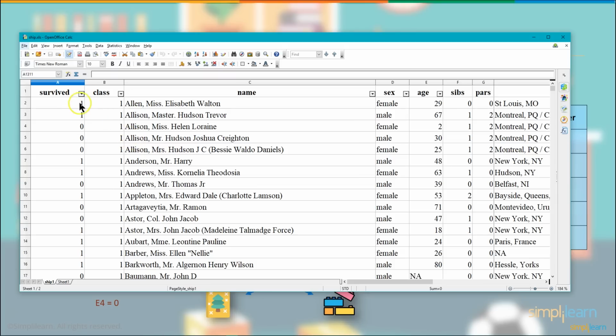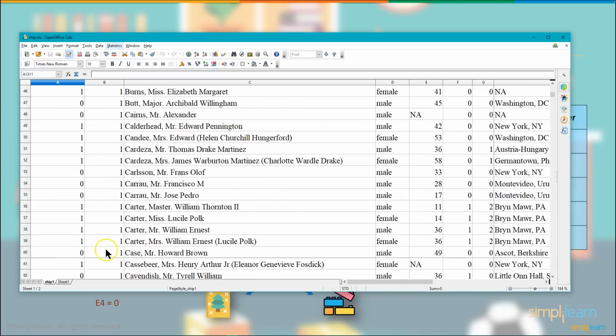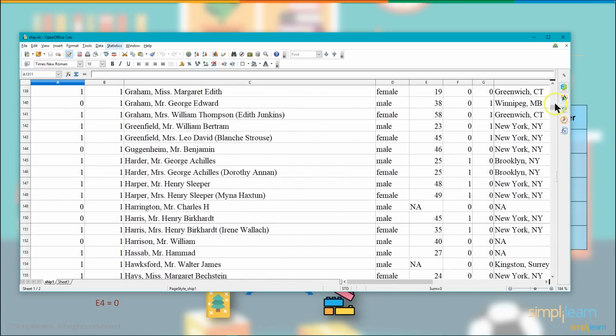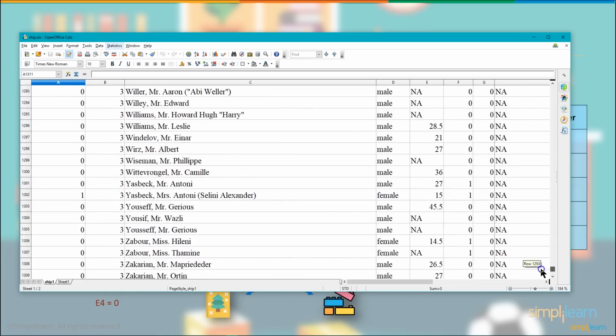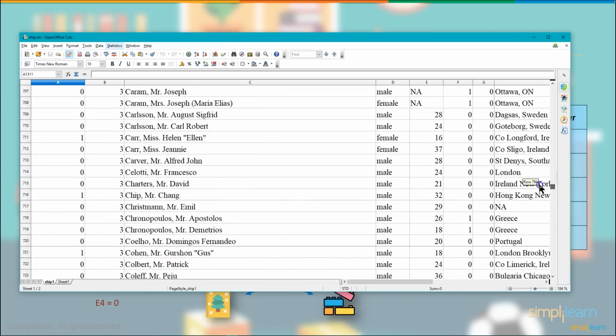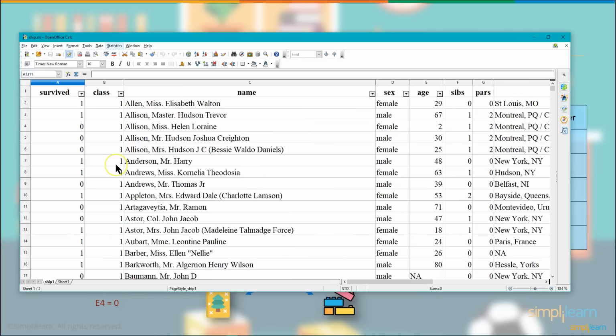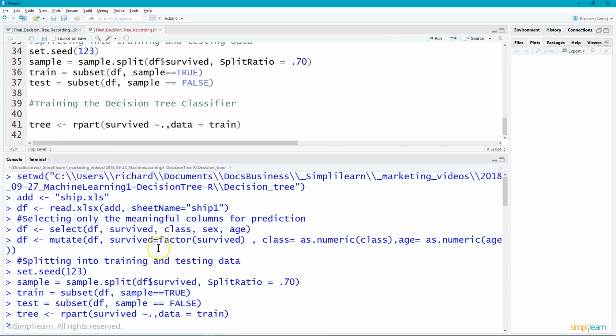It's now looked at the survival of 0 or 1 based on female, male, what age they are, where the best split of the age is, and what class they were in. You can see we have first class. If we go down there, I think there's third, second. So I guess it's class 1, 2, and 3. But you can see that's how it's split it up. So it's used these different variables to minimize the entropy and maximize the information gain. And that's all done in that one line of code. Boy, we worked on all that theory, and the computer does it for you in one line of code.